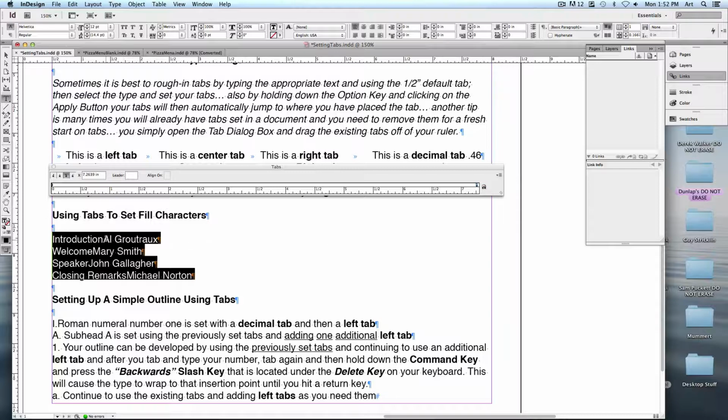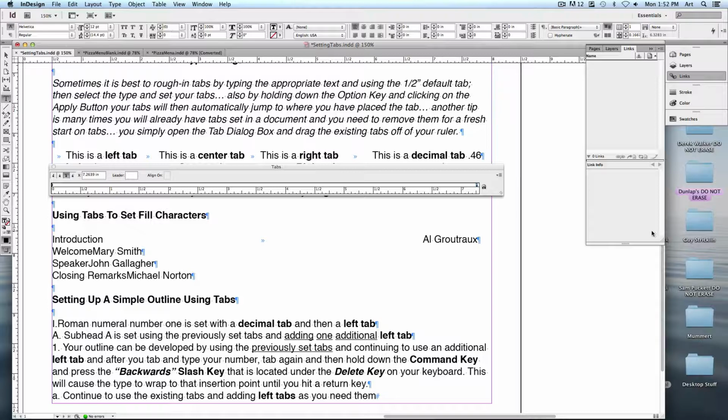So if I was to set my tab, when I click tab, notice now it shoots it all the way over to the other side. Click tab, tab, and then finally tab right there.